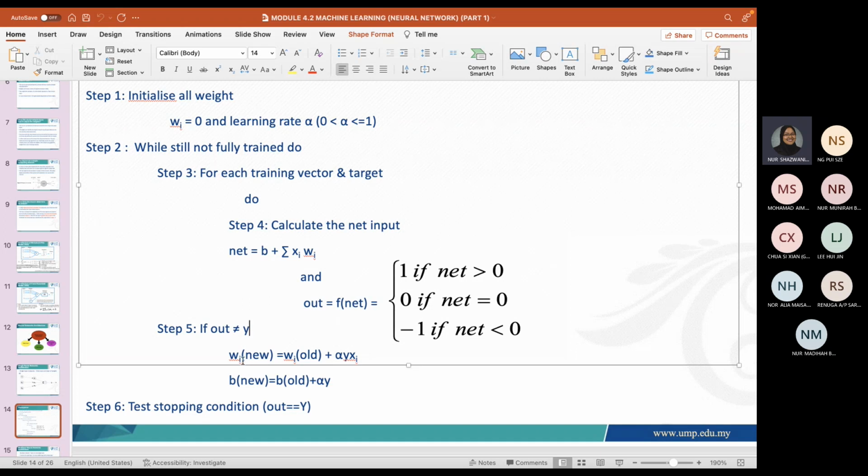Let's say weight 1: the new weight 1 equals weight 1 plus learning rate times y times input 1. So weight 1 will have a new weight, and weight 2 will have a new weight, both using this formula. And then for the new bias, how do you calculate it? The new bias is the old bias plus learning rate times y, the target.